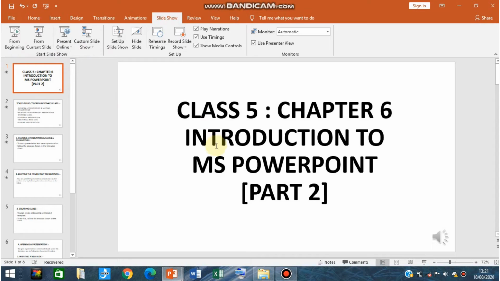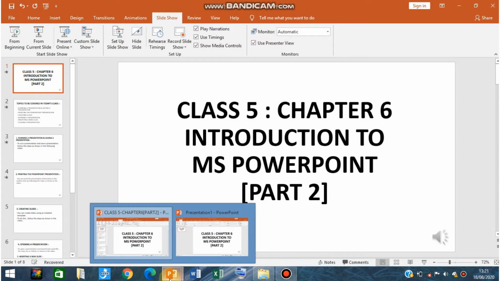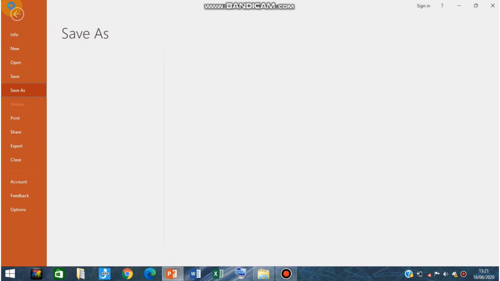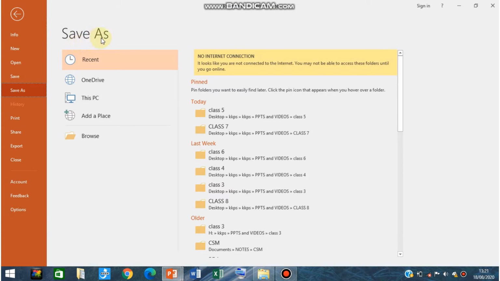Now the next thing that we are going to see is how to save the presentation. This presentation is already saved, but I will show you how to save the presentation. So this is the new presentation. Suppose now for saving the presentation, at the quick access toolbar at the top you will find this floppy disk like symbol, and that symbol is nothing but the save option. Click on that option and you will move inside the save as.